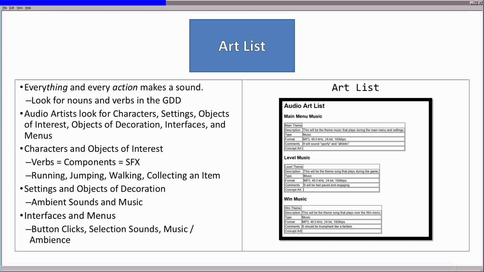Interfaces and menus are also considered, as every button click makes a sound, and many times different sounds depending on the different menus and interfaces. There are also other interface sounds to consider as well, like selecting and even background music for ambience. It can be easy to overlook the importance of sound, but when it is not done correctly, the player will always notice. This attention to detail can make or break the entire experience.